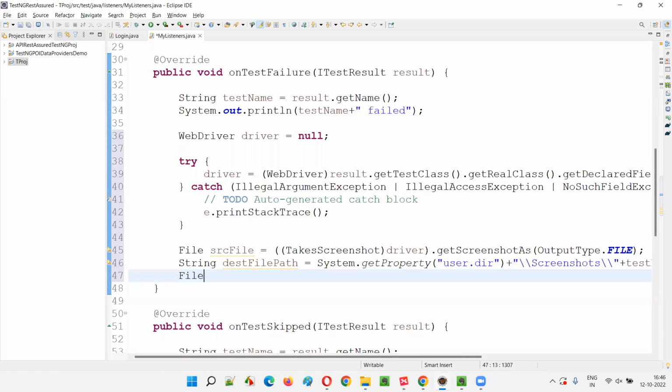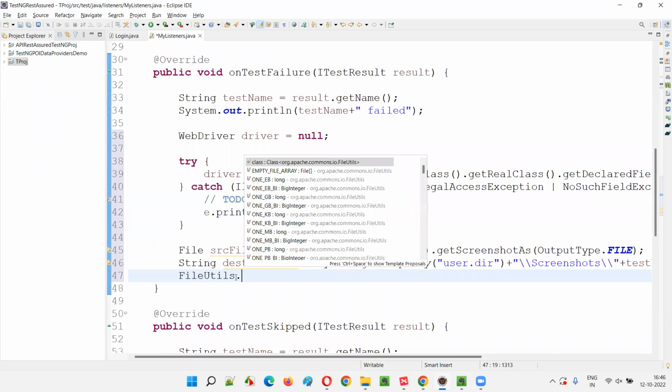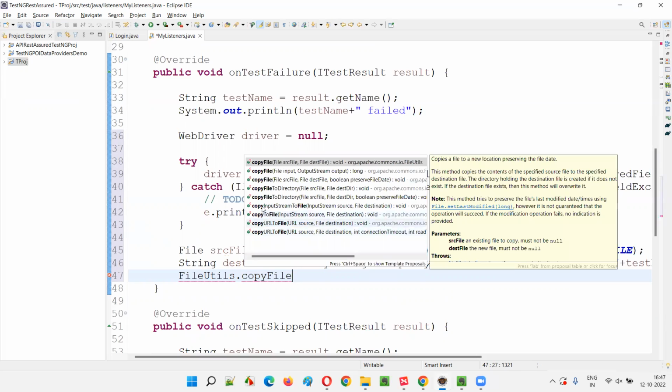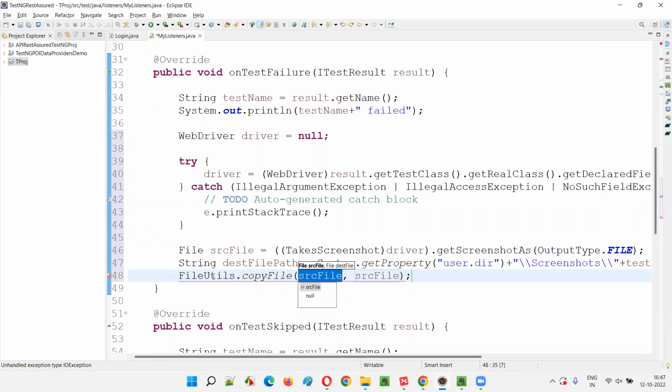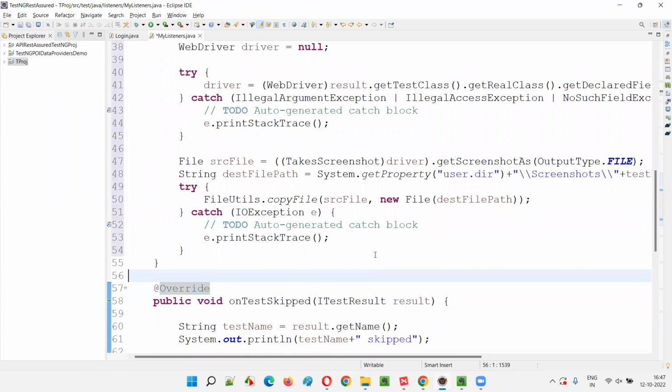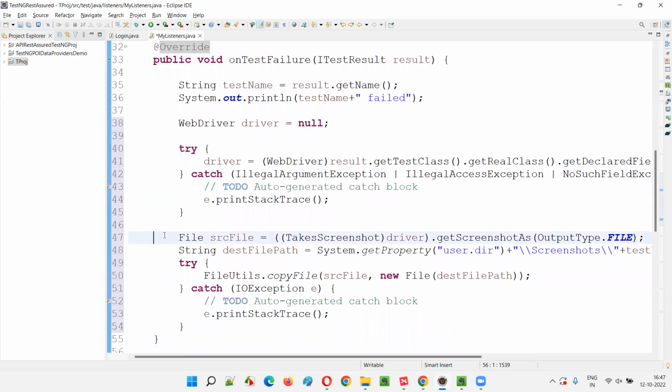Now I have to say file utils dot copy file. I'm going to copy the file from the source file to the destination file. So file utils dot copy file, source file is src file, and destination file is new file of this path, guys. Give the path of the file, which has a name and extension also. Now you are getting a compiler error. You just surround with try catch block, that will be over. This is the code for taking the screenshot, guys.